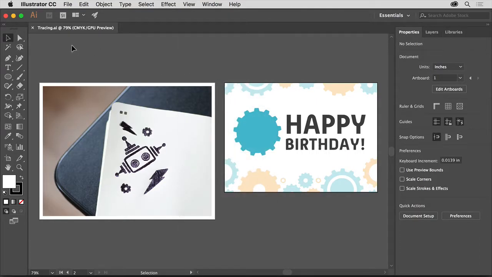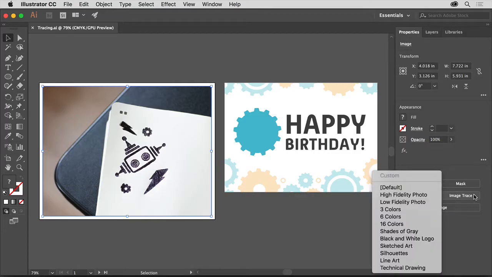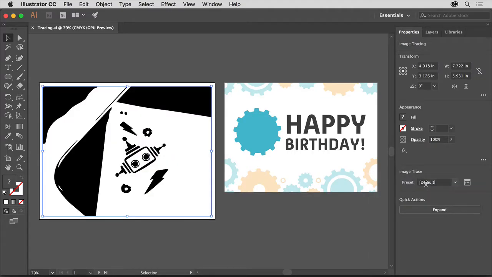With the Selection tool selected in the Tools panel, click the image on the left to select it. This raster image is a picture of a drawing in a sketchbook. To capture just the robot sketch and add it to the birthday card design on the right, you'll trace the image to convert it to vector objects. With the image selected, click the Image Trace button in the Properties panel on the right, and choose Default from the menu that appears. This setting can be really useful if you want to trace content and separate it from a background, for instance.